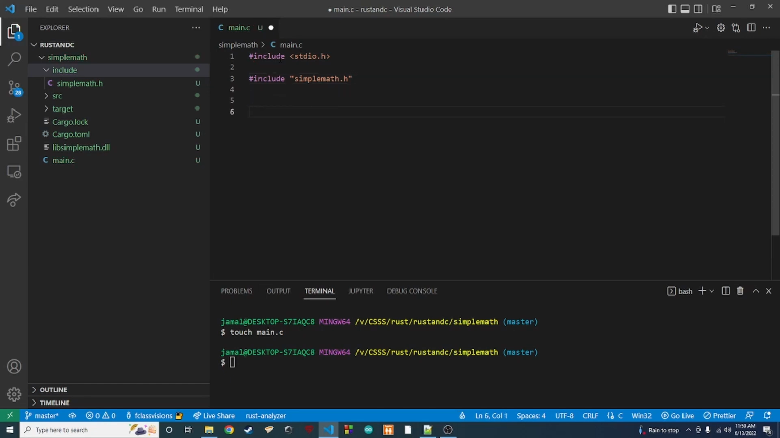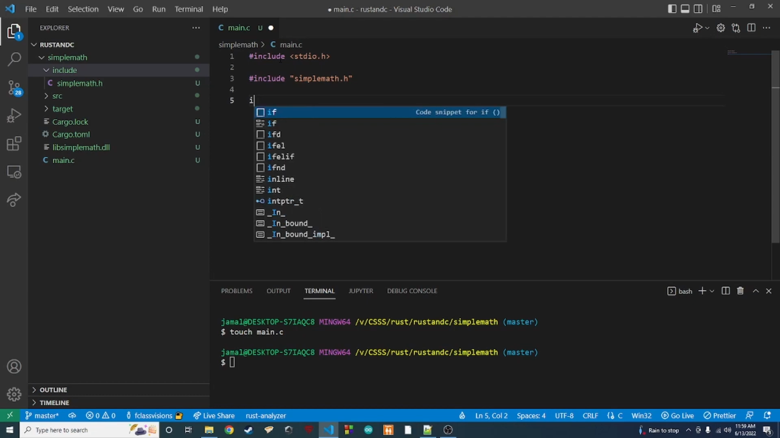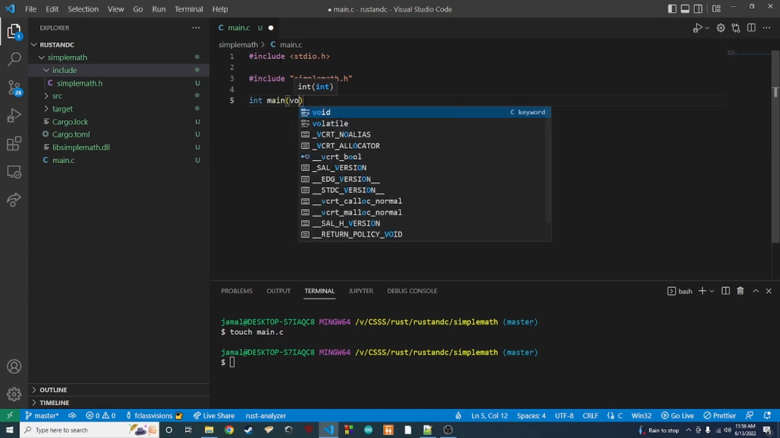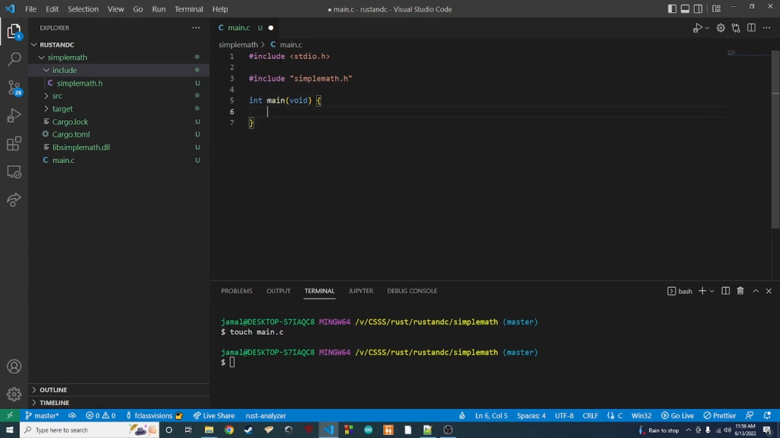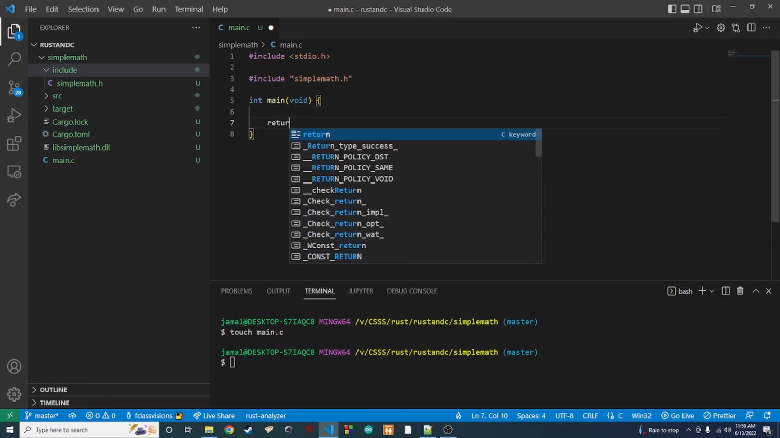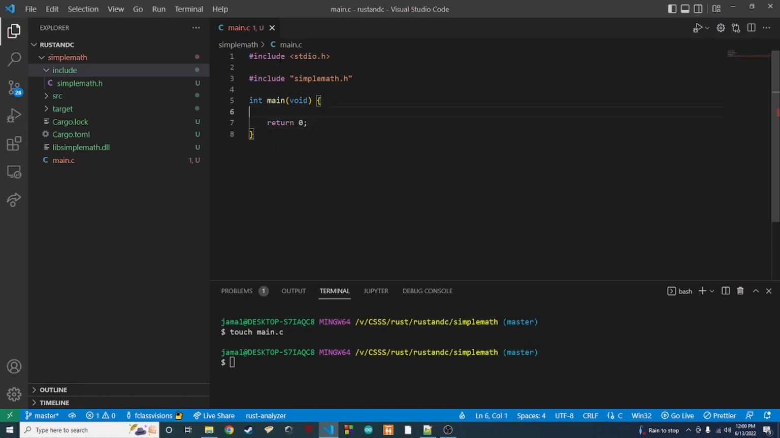Okay. And now we need to go ahead and create our main function. So we're going to do int main, we'll say void, and then we'll just return 0. All right, so that will set up the skeleton for our main.